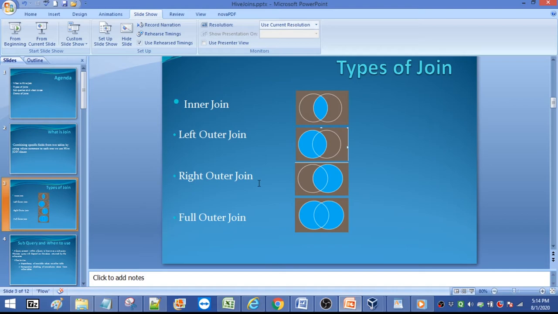Subquery and when to use. A query present within a query is known as a subquery. The main query will depend on the values returned by the subqueries. Also, it is of two types: when the subquery is in the FROM clause and when the subquery is in the WHERE clause. So two ways you can use it.